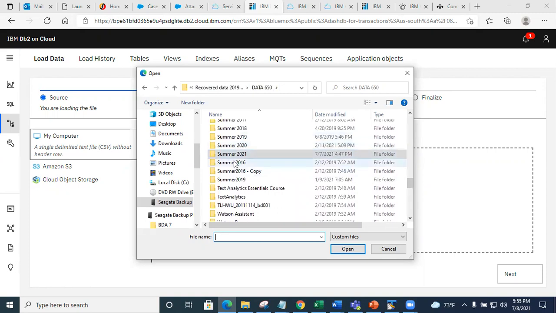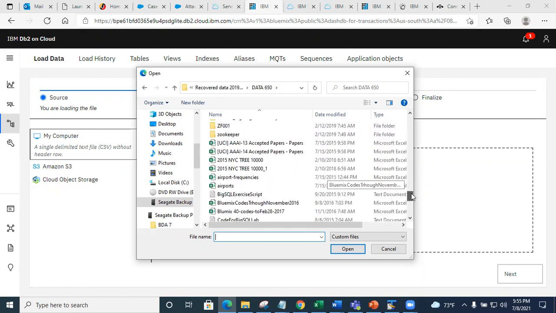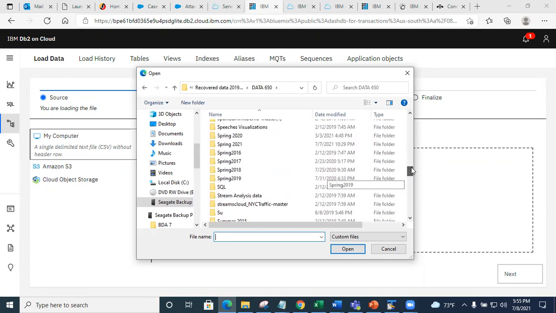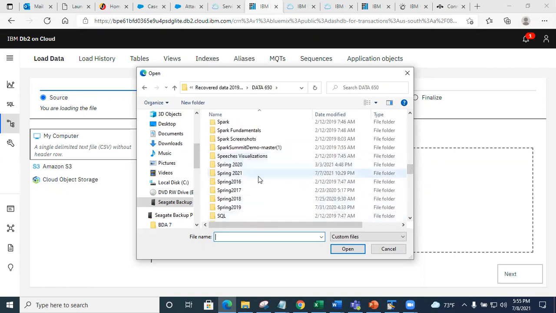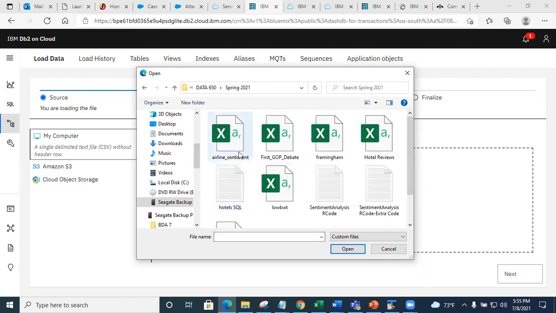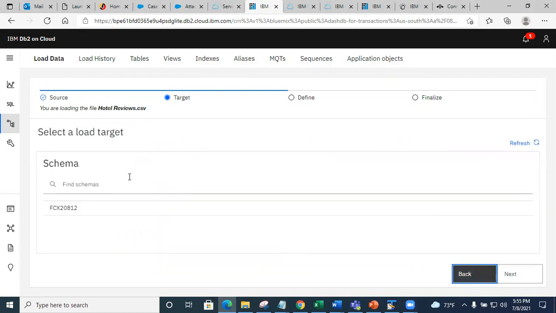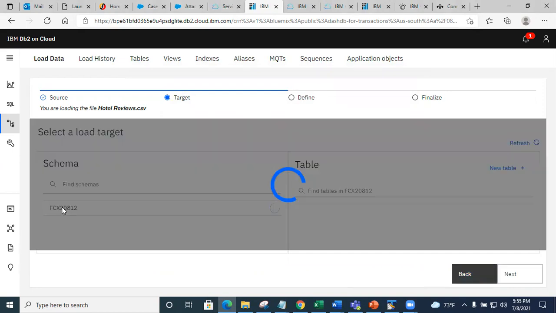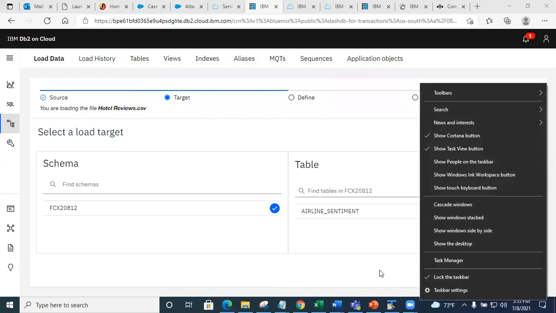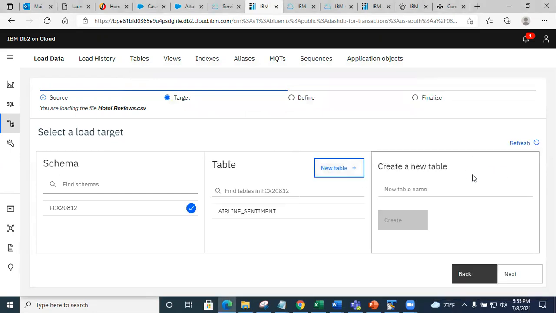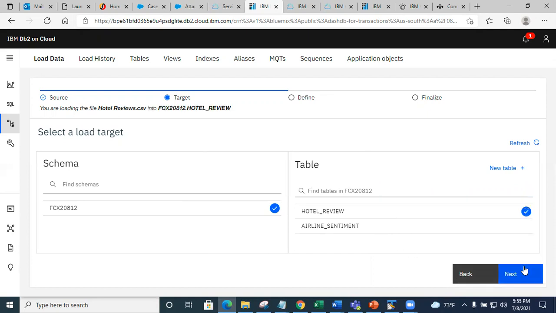You never know. Sometimes bad days have a happy end. So let's see. Hotel reviews, right? So I'm going to do this again. And this is the schema that I'm going to use. And I'm going to click on a new table, and I'm going to put hotel review. Okay, I'm going to click create, and let's see if it loads.